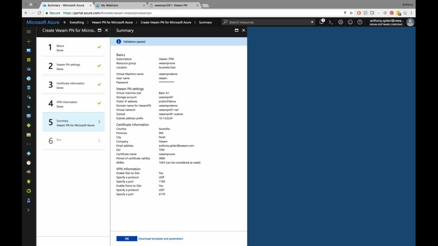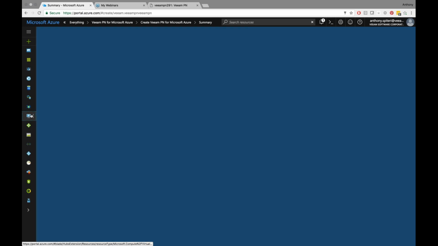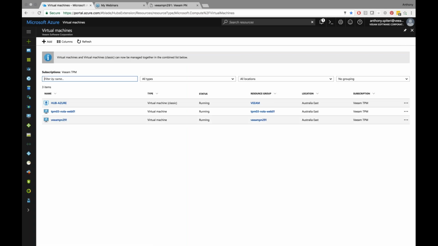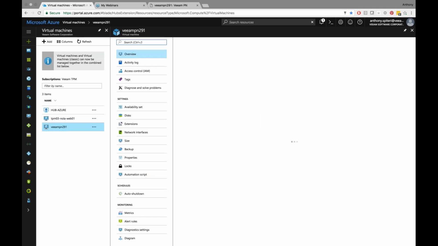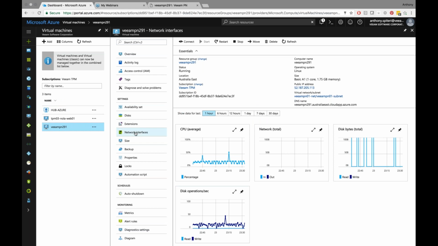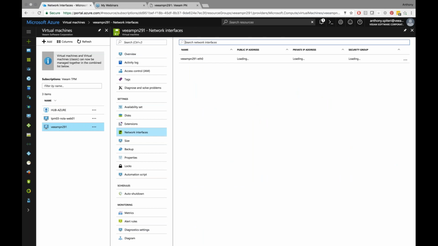Okay, so I'm not actually going to click OK on that because I've got one that I prepared earlier. If we go through my virtual machines, you'll see that I've got a Veeam PN virtual machine. That is effectively the Veeam Powered Network machine that's been deployed here. If we go to network interfaces, you'll see that we've got an external public IP. We've also got an internal private IP. That private IP is effectively on the same network where your Azure VMs will be sitting, so it's able to talk to those machines on that same network.